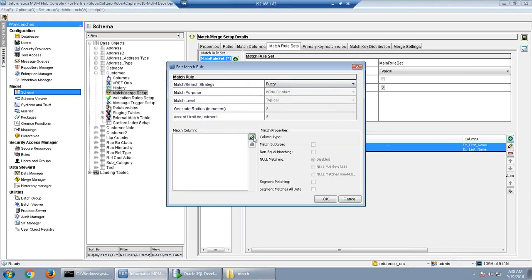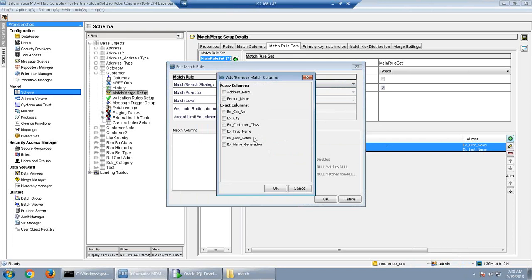Now if you click on this edit button, it will show you both the fuzzy columns as well as exact columns. So suppose I want to match based on person name as a fuzzy column, and customer class and city as exact columns.